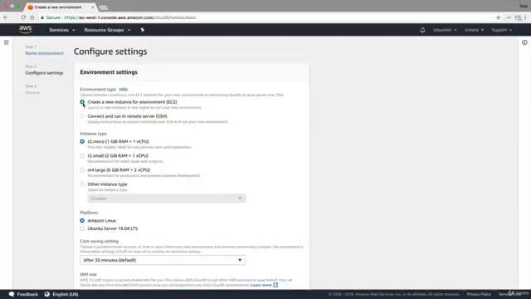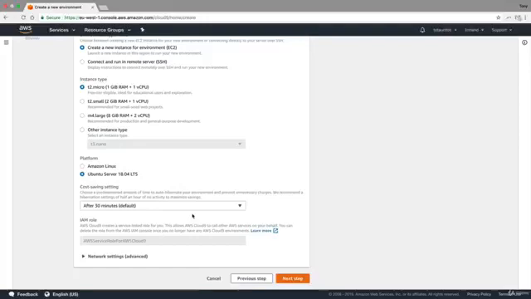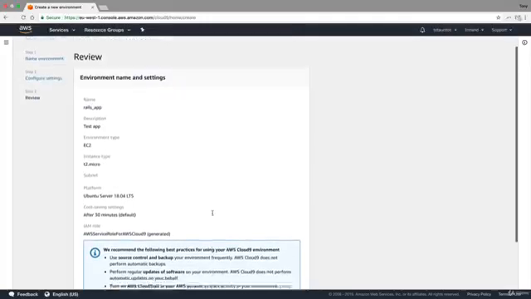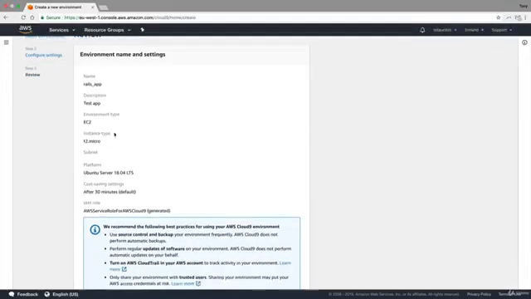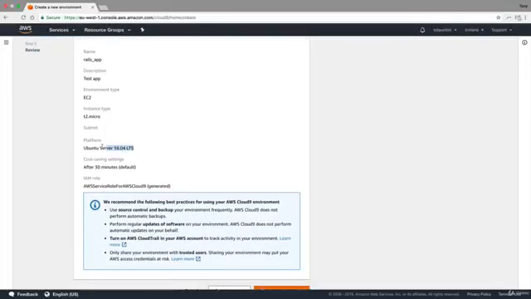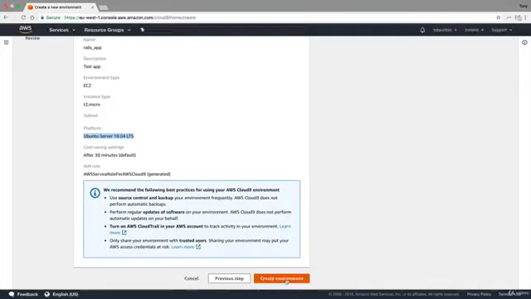Next step, you can leave these first two settings as they are, but when you get to the platform, make sure you select Ubuntu server and not Amazon Linux. That's pretty important. Leave the remaining settings as they are and click next. Okay, so then it gives you a summary of what's about to happen. So it's going to create a new environment, Rails app, test app is the description, the environment type, and the platform it's going to be on. Okay, so we're happy with that, so create environment.